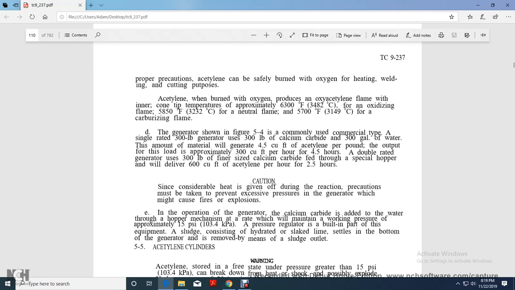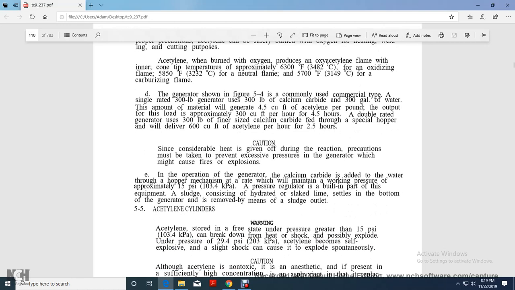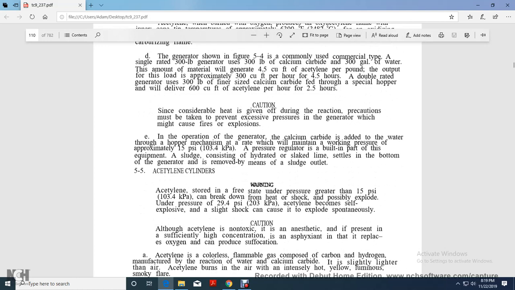Double the rate with the generator at 300 pounds, with the finer size calcium carbide fed through the special hopper, and it will deliver 600 cubic feet of acetylene per hour at 2.5 hours. Caution: since considerable heat is given off in the reaction, precautions must be taken to prevent excessive pressure within the generator, which might cause a fire or explosion.